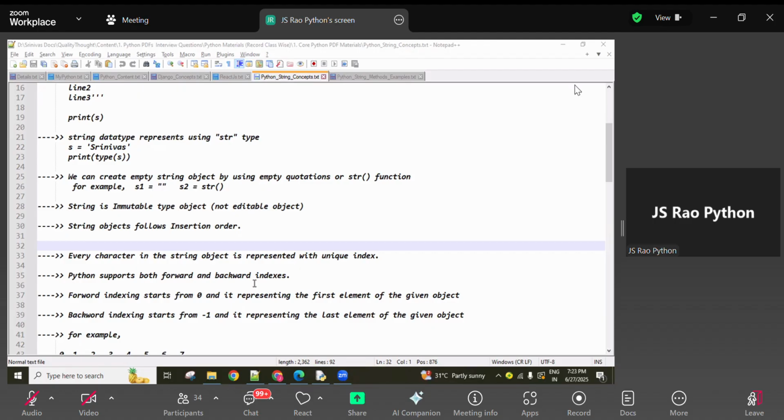Mayuri, the sorted function follows an order. By default it follows ascending order. That's why the given string is arranged in sorted, alphabetical order. Ascending order means A to Z format, and descending order means Z to A. For that, we use reverse equal to True as an attribute input.